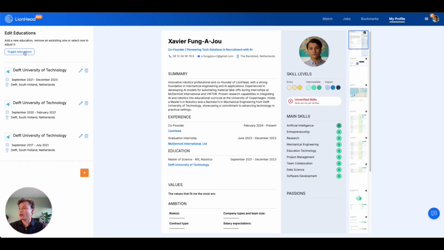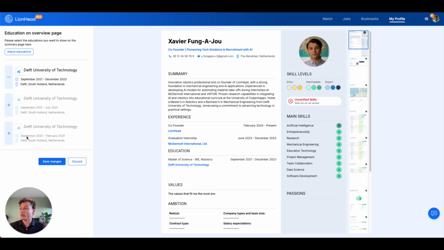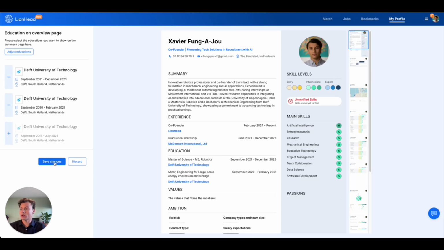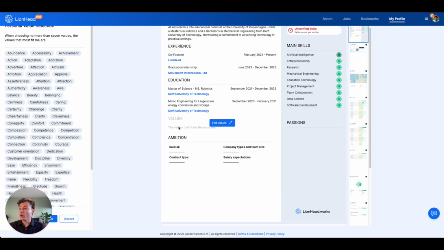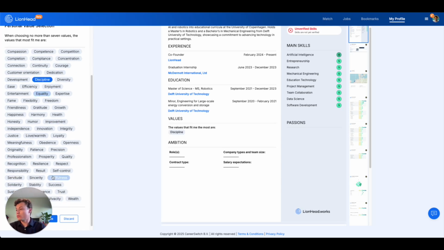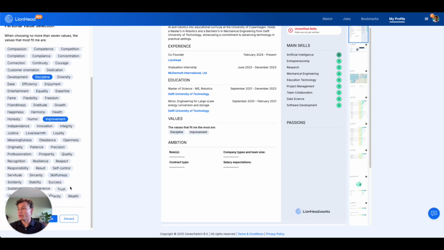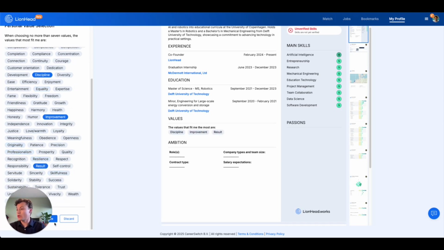And the same can be done for the education. So next to my master I can also add my bachelor's or minor. Values can be added. So maybe I'm into discipline. Let's see improvement and result. So let's accept these changes.